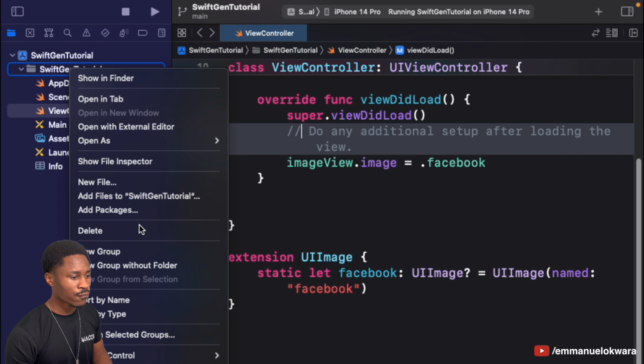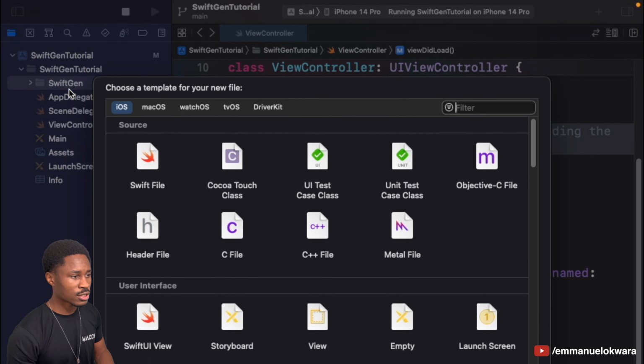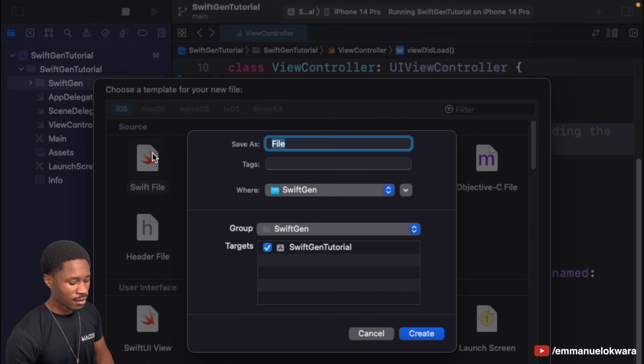And now we're going to, first of all, at least for me, I like to create a group or a folder where I have all of my SwiftGen code and config. So here I'm going to call this SwiftGen. And for us to use SwiftGen, we need to specify a config. So what I'm going to do is, first of all, create a new file, and this is going to be called swiftgen, and you can call this whatever you want. I'm going to call mine swiftgen.config, but it has to be .yml.